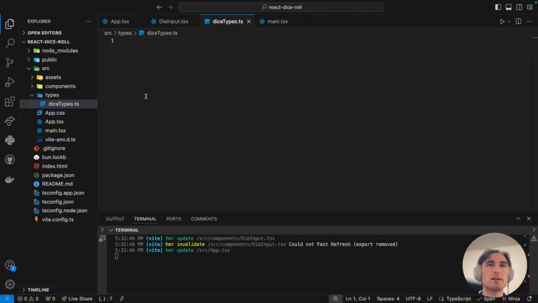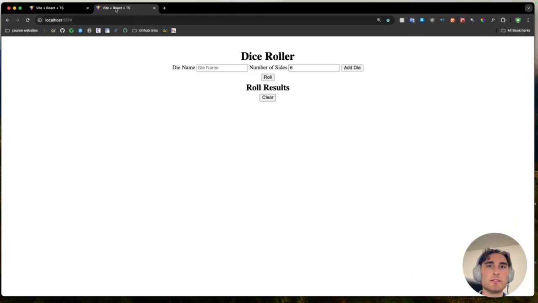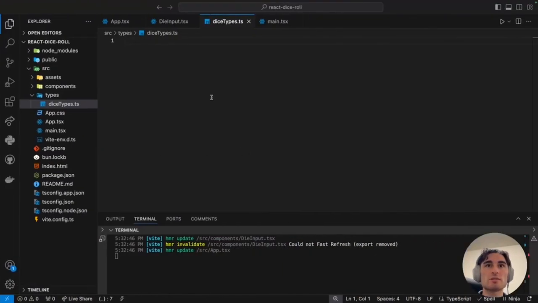If we look back at the final project and the information we need to represent a die, all we need is a name and a number of sides. So, for example, the name. And then after we roll it, we have the name, number of sides, and the actual result of the roll. So if you want to try this yourself, you can try defining those two types, a die type and a die result type, and I will do it in 1 second.